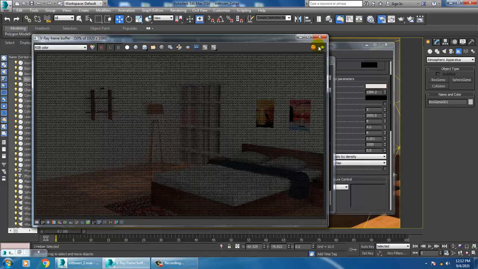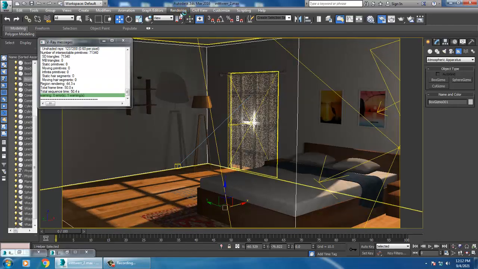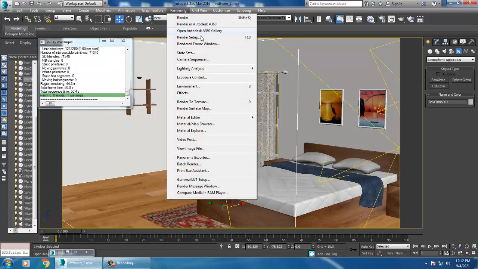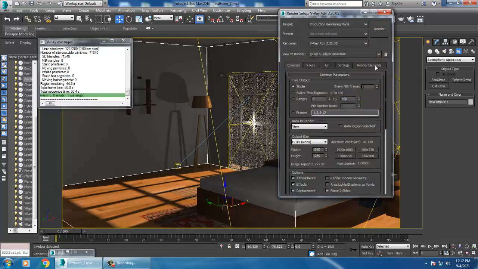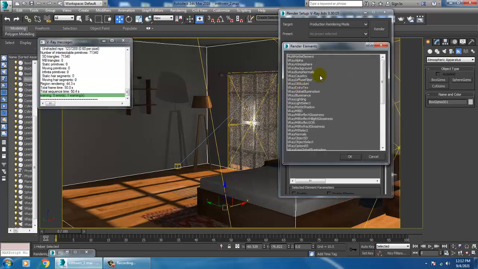Now for now, I'll go into the rendering, into render setup, and into the render elements, and I'll add some light passes over here. Let's start adding the light passes. So first, let's save this file.